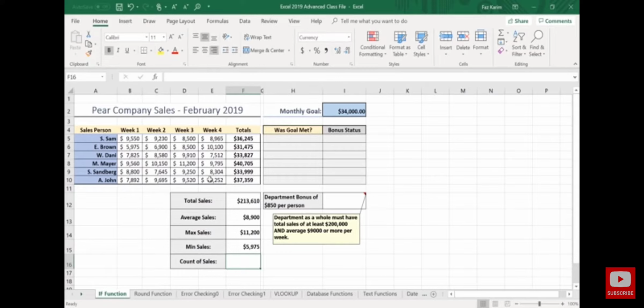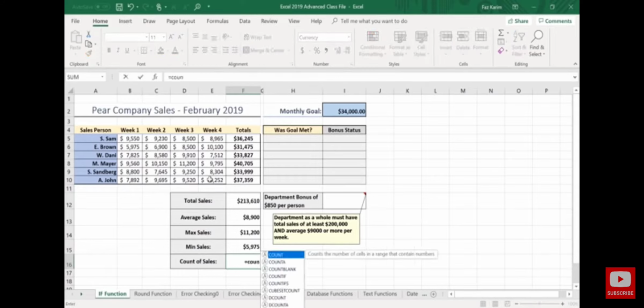Alrighty, the last one, the count. Let's see how many sales we had total in the month of February. Type in the count function. I'm going to drag this chunk of cells. I'm going to highlight that range. For the 5th time, I'm going to close the parenthesis and hit enter.